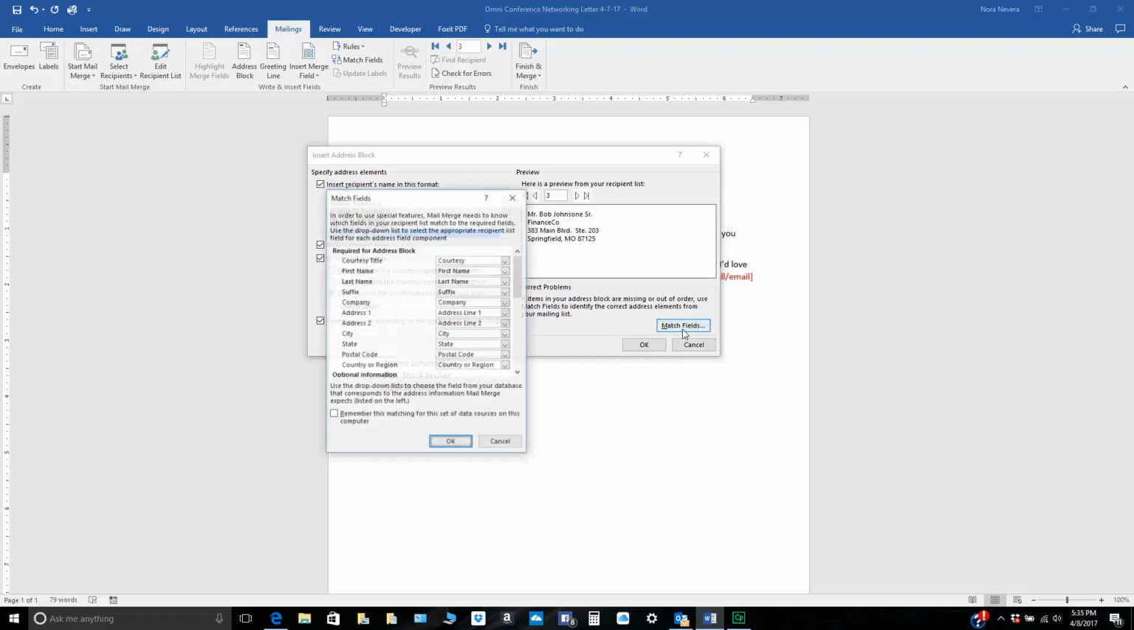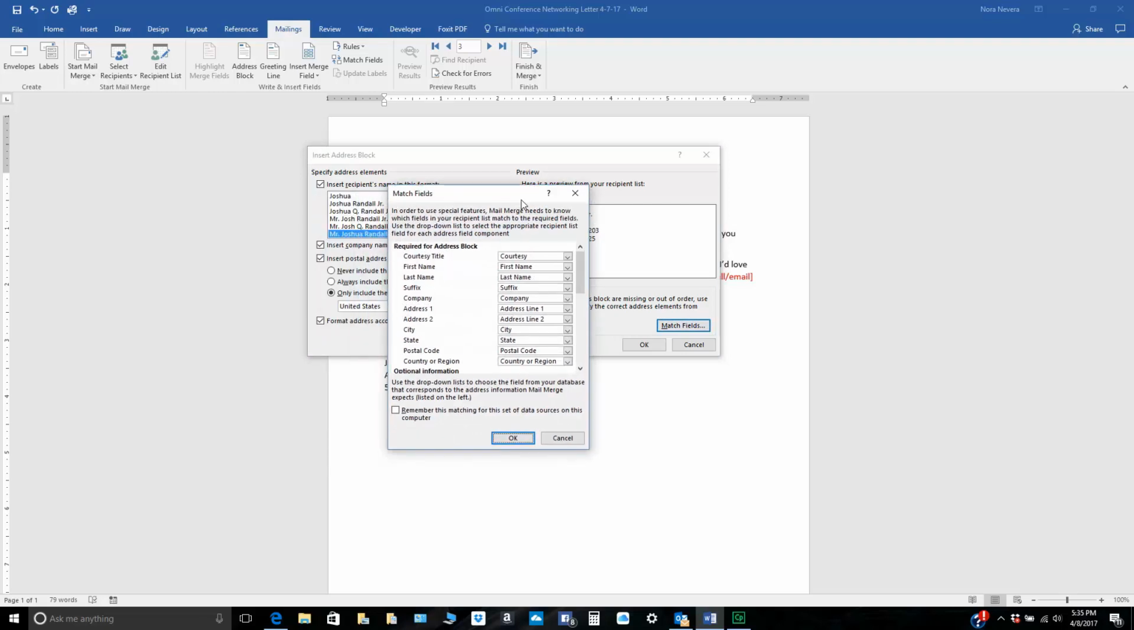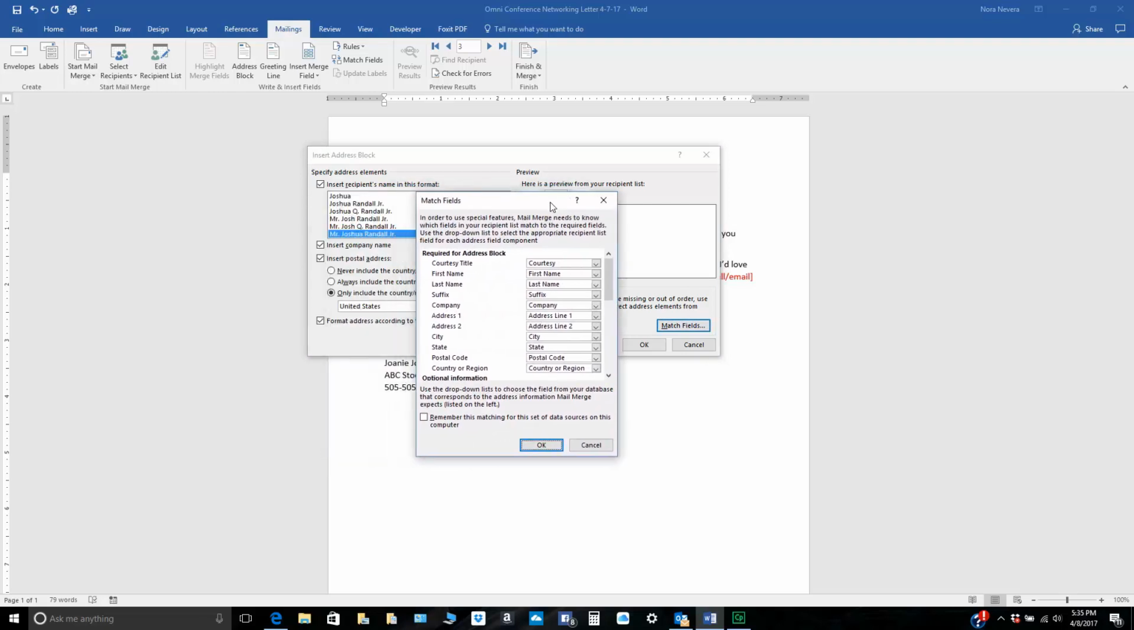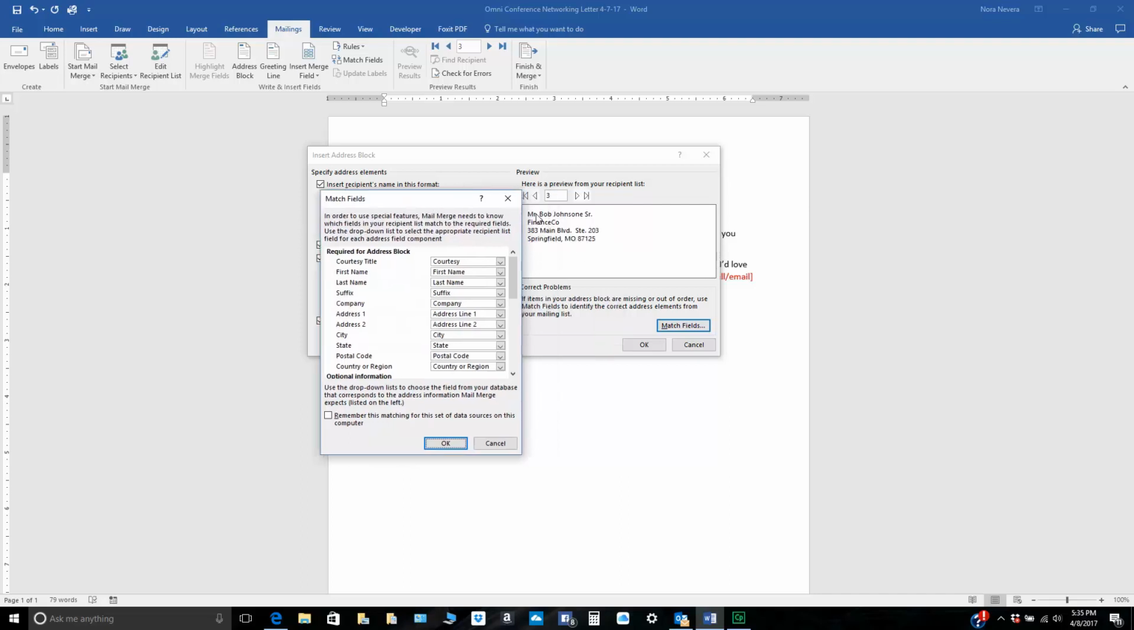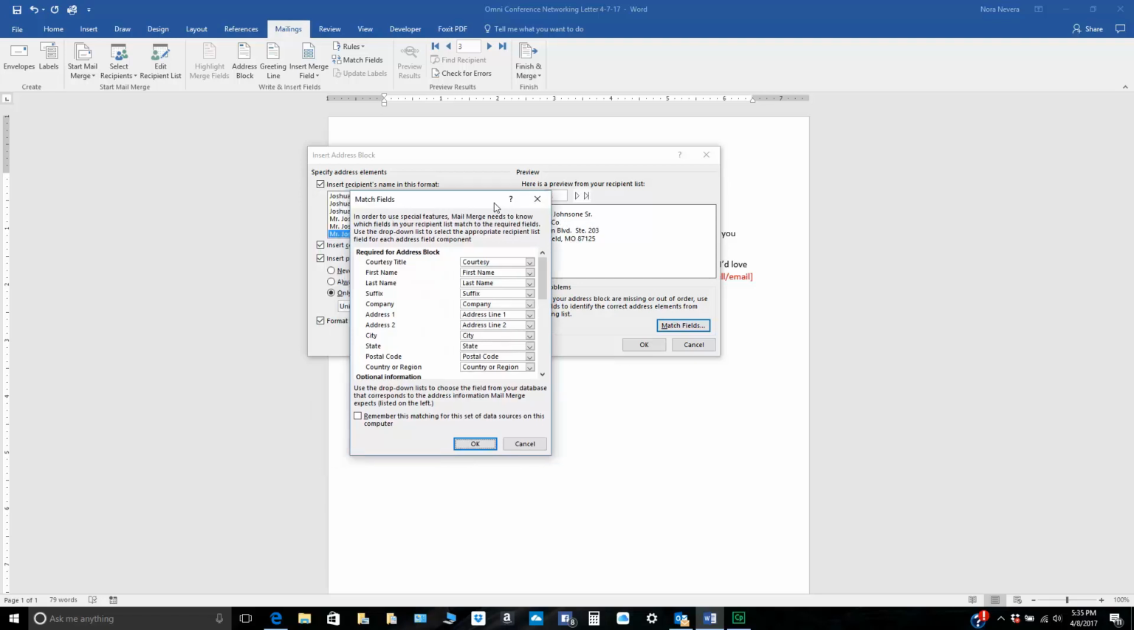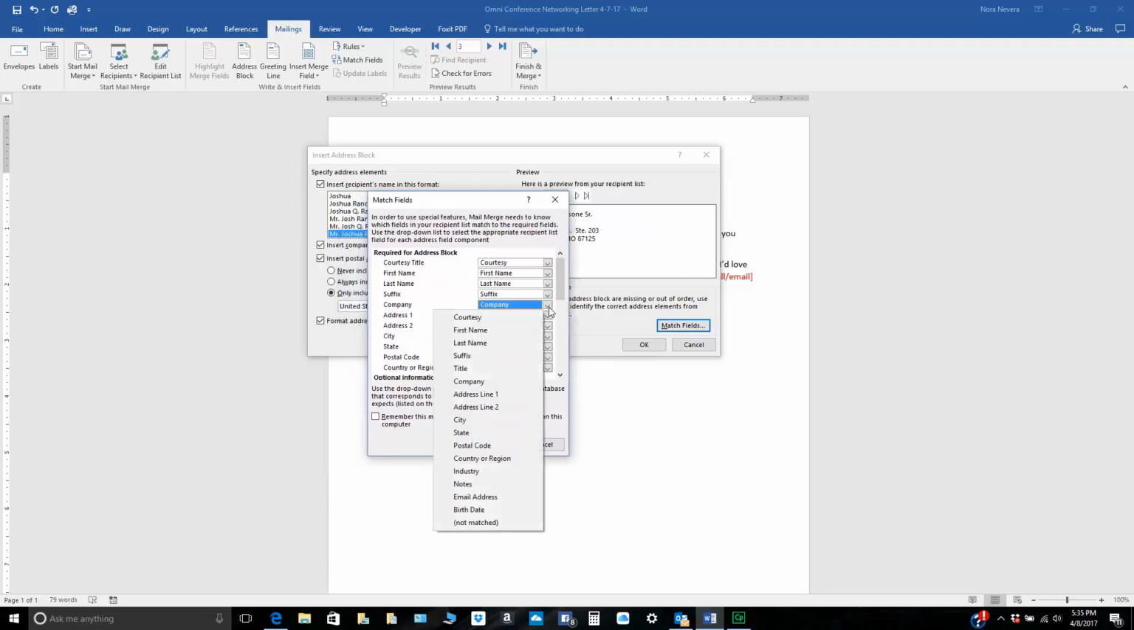For some reason, my match fields are not coordinating properly. They may do it for you, but here's a little tip that I found. What I really want to do here is, I've got this now. All of a sudden, everything's in the proper order. So the first name is up here, the suffix. But in the company line, what I want is the job title, the first line after the Mr. Bob Johnson Sr.